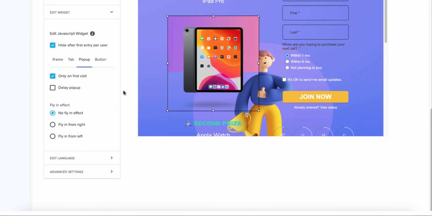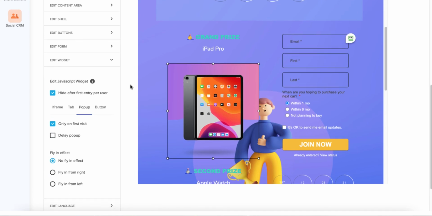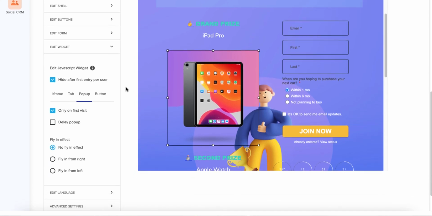And edit widget. So this is where you're going to change how your widget functions. If you want your widget to appear on your blog, for example, or your website, you can have this campaign pop up or slide in, and this is where you're going to configure it. You don't need to configure all of them. Only the widgets that you plan to use will need to be configured.